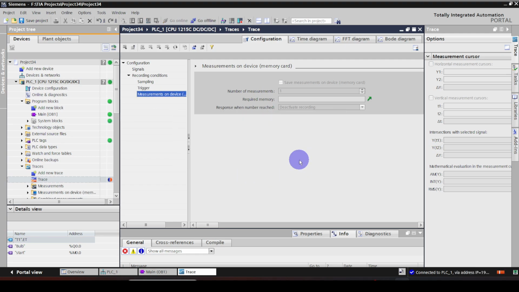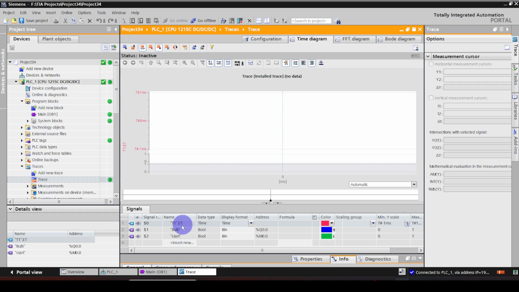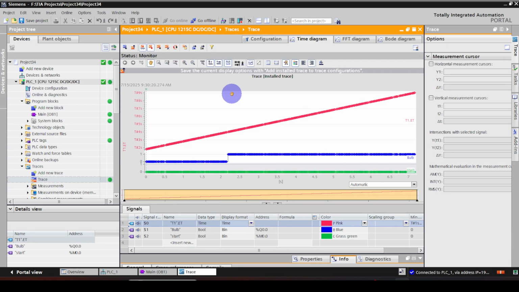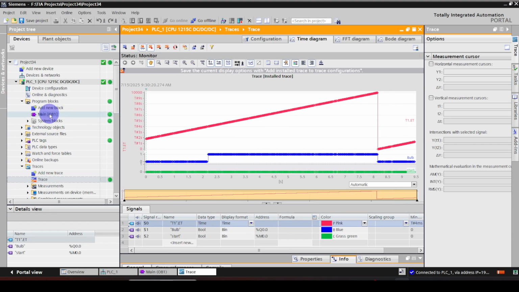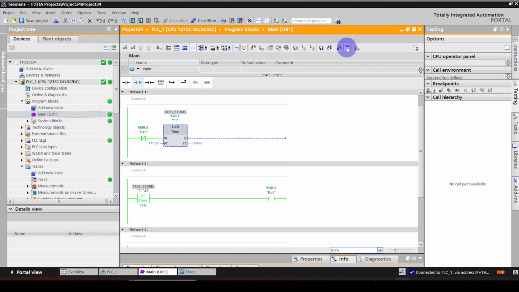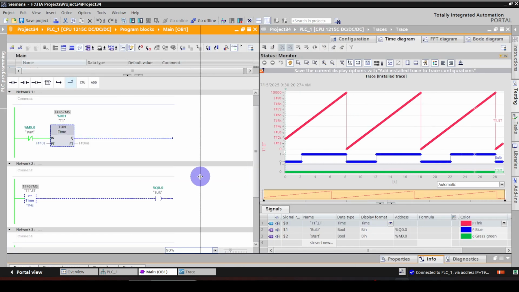Okay, that's all. Let's transfer this configured data to the PLC. Okay, yes. Now you can see three colors for the three different signals. The output is blue, the start signal is green, and the elapsed time is pink. Okay, let's start the monitoring. Activate recording. Then let's open the main program as well. Click here, the start. Then you can see both the program and the timing diagram.